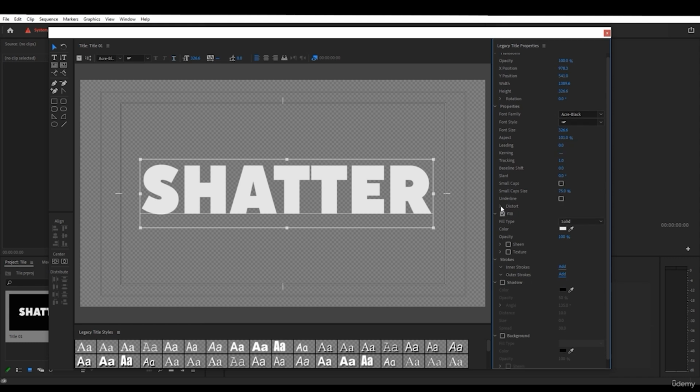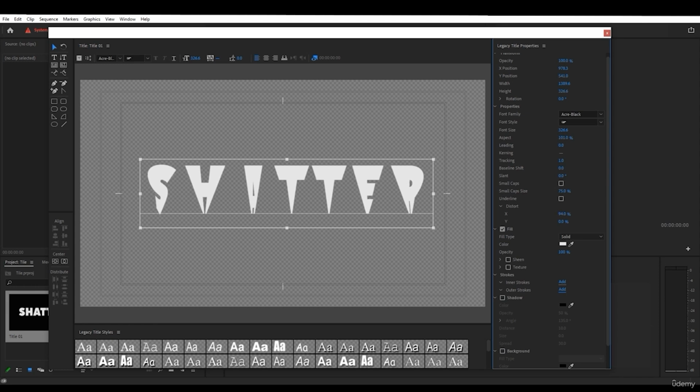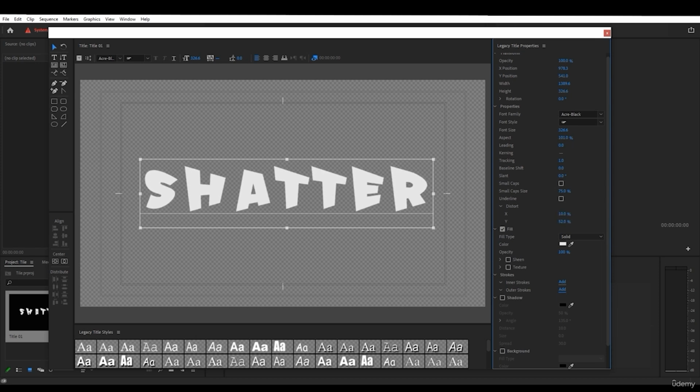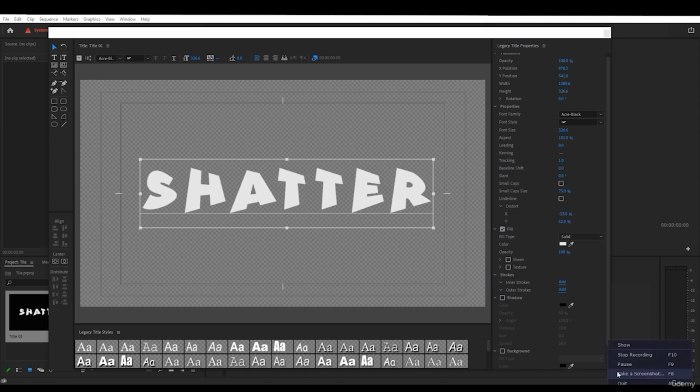The next thing is distort. You can give it some distortion. So it will create the font type of titles. This is something cool. I like this one. So I want you to play with it and create some amazing text.